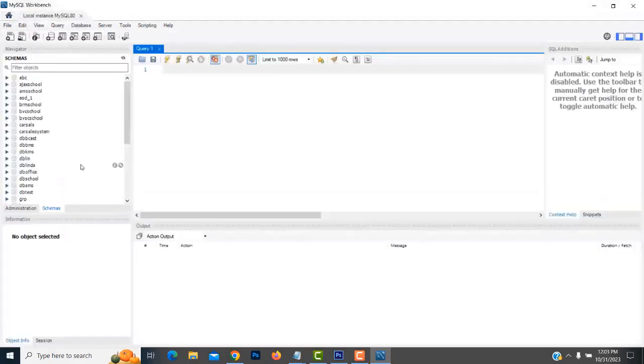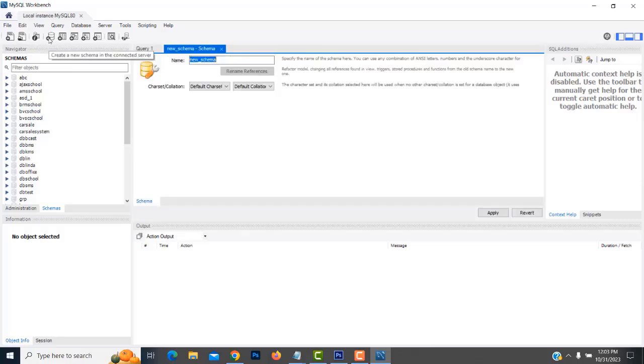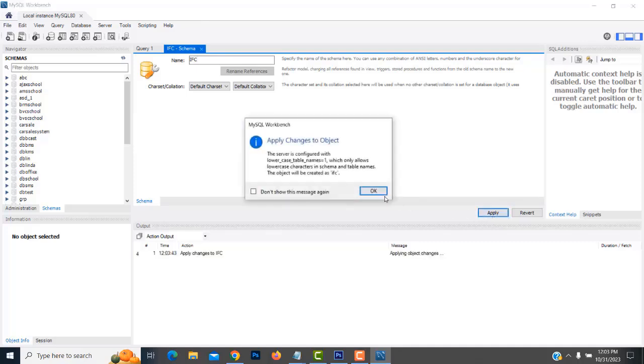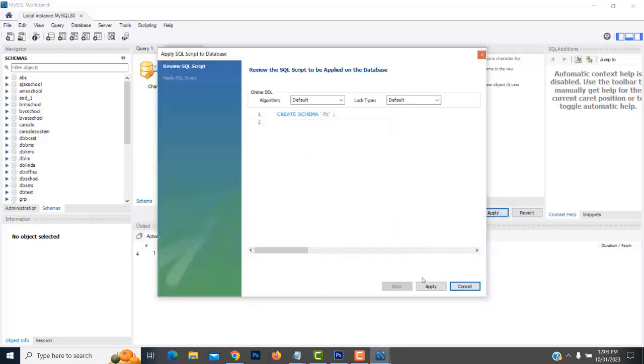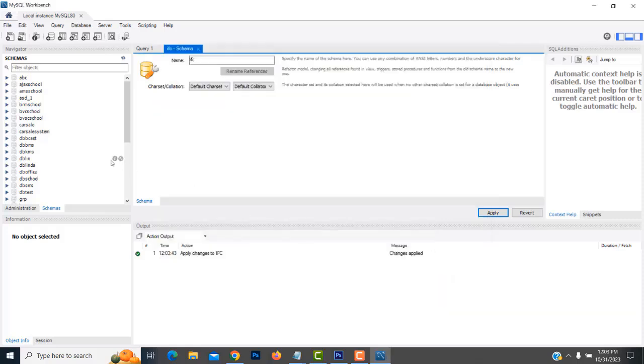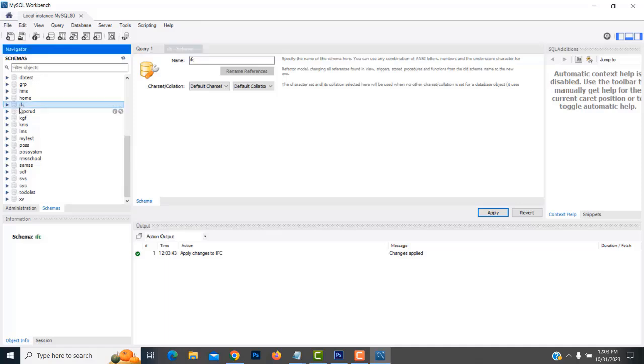Now here I'm going to create the database. How do we create the database? You can see different tabs here. Click on this first symbol. Here I'm going to create a new database, IFC, which is a company. I just create IFC, click apply, and you can see the IFC database has been created here.